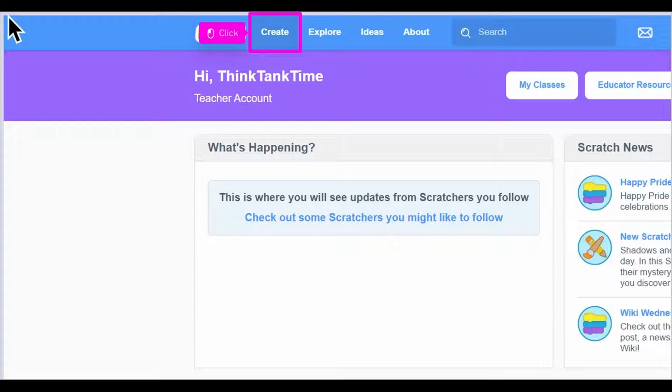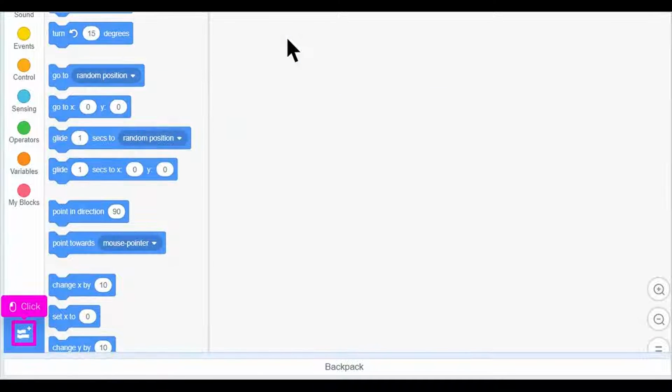Once you're logged into your Scratch account, create a new project by clicking Create. Make sure you have enabled the Scratch link if working on a Windows device. Start by connecting your WeDo.